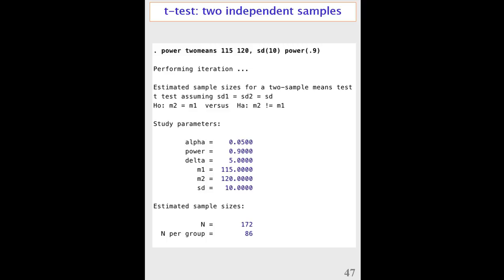Then you type there SD1 10 and SD2 20, if that's what you want. And then you get back, well, an alpha, 0.05. You didn't mention that, but this is what Stata is assuming if you don't mention it. Power of 0.9, well, we asked for that. Delta, that's the difference between the two means. The two means itself, the standard deviation, so basically all this is what you inputted already, besides the alpha value. And the estimated sample size, 172 or 86 per group. So that's in one go the actual answer that you need here without going through all kinds of complicated simulations here.